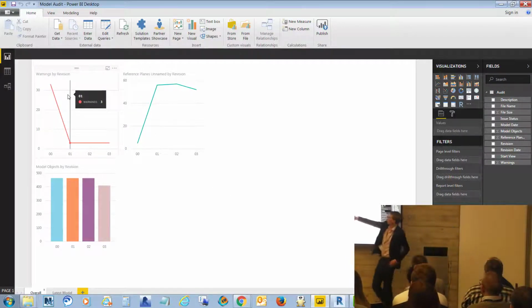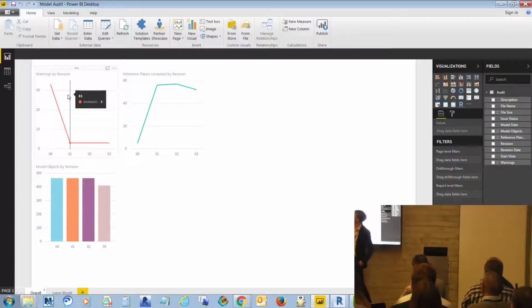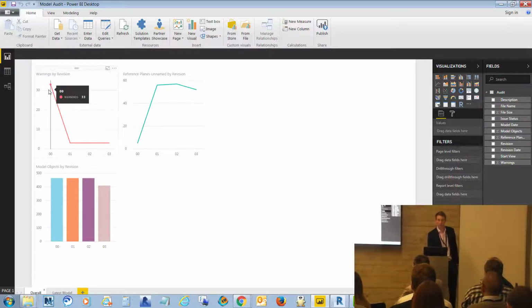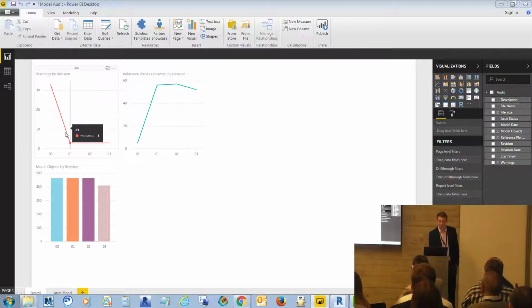It's a dashboard where each line in that XML is a check on my model revisions: revision 0, revision 1, revision 2, and how many warnings I had. Revision 0 was not very good, I had 33 warnings. If I come down here, revision 1 had 3 warnings. So I can see over the progress of time how well that project's doing.